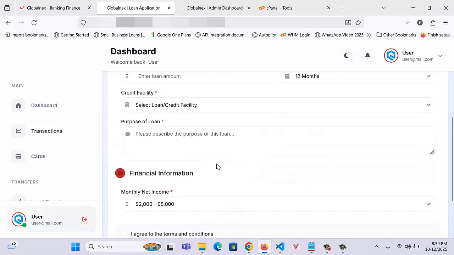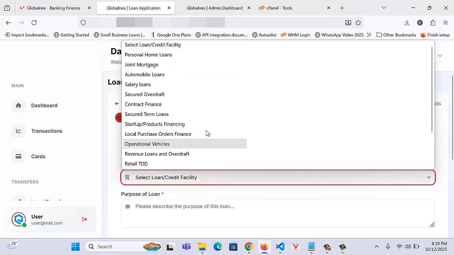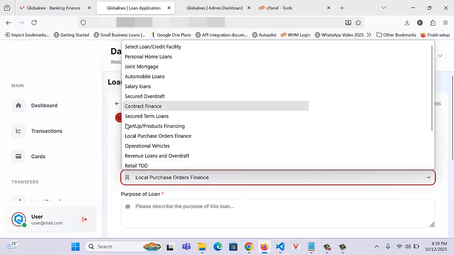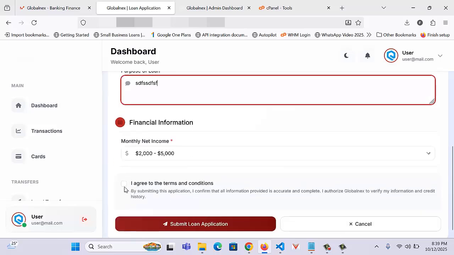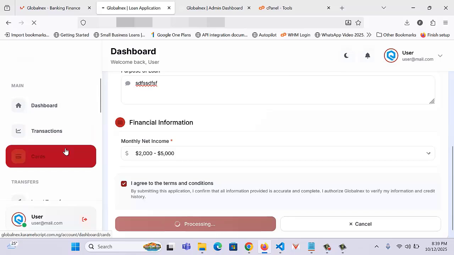So click on apply for loan, then you'll be asked to put the amount of the loan, set your duration, and credit facility. You can put anything you want right there. You can put the purpose of the loan and your monthly net income, then you agree and click on submit loan application. Once it's approved, it will be credited to your account, and you can do whatever you want with that money.